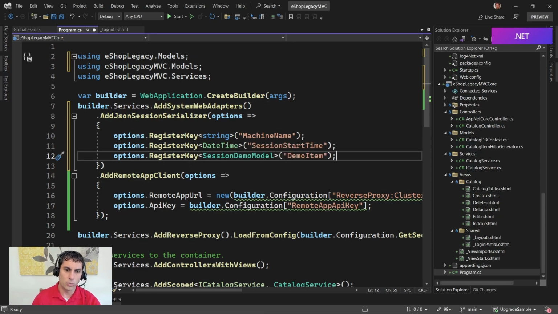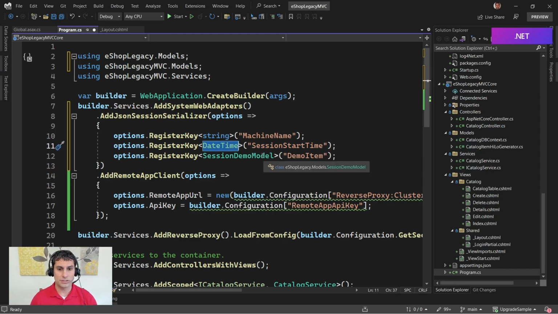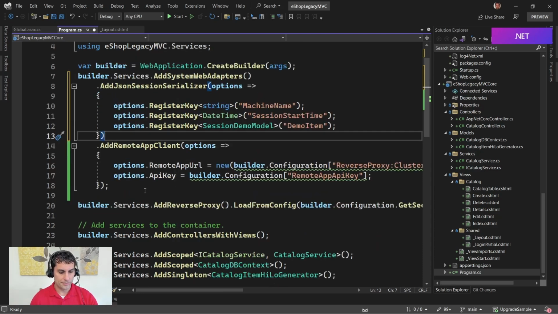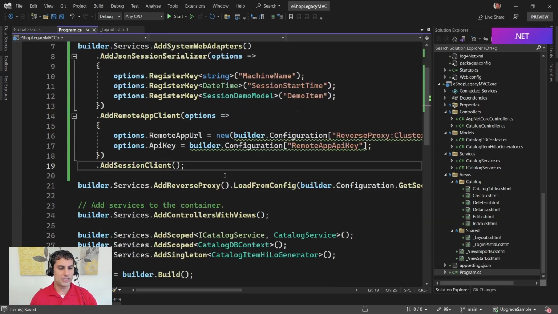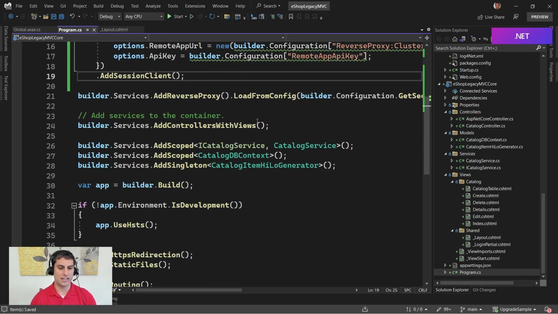So for security's sake, we're specifying that we're going to have a session item called machine name that is of type string, a session start time that's of type date time, and you can even have custom compound types as long as they're serializable. We have something called demo item, which we're going to use on our session endpoint specifically, and this is of type session demo model. So we register these as session items that we need to know how to serialize, and then we are also going to add a session client. So this adds some services to the DI container that will be able to actually make the call back to the ASP.NET app to request or to set these session items.